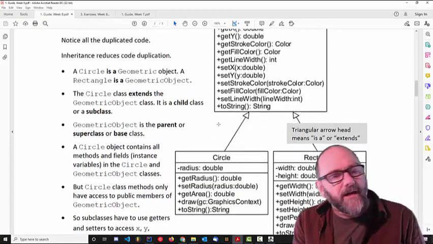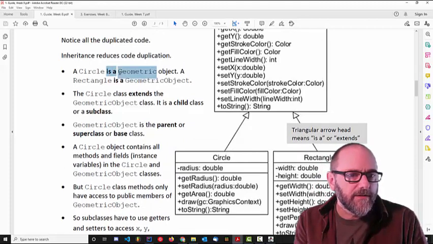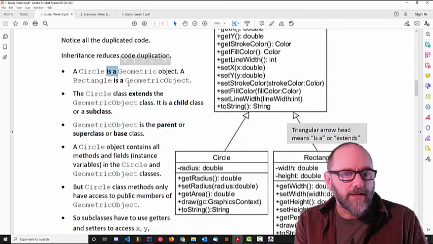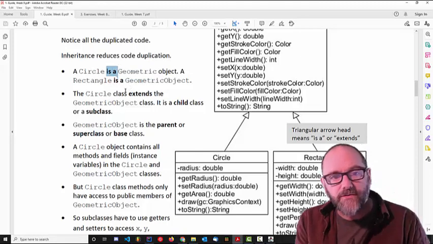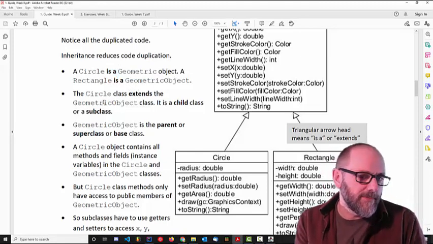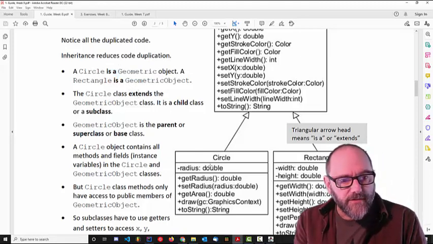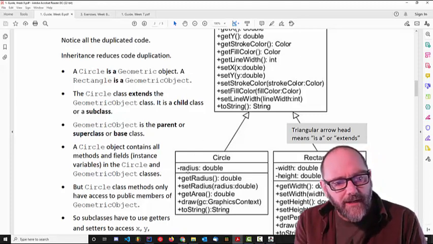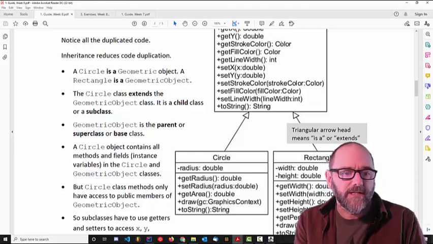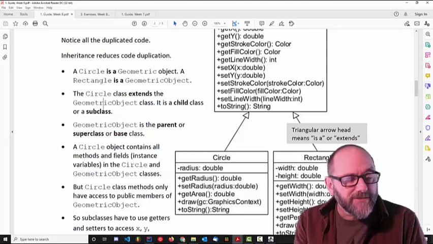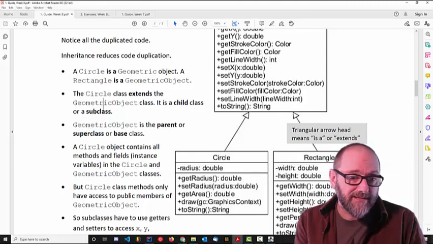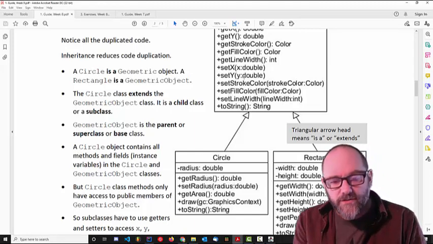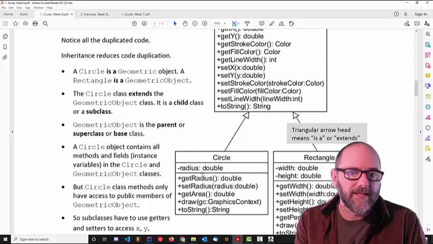So there's a bunch of terminology here. We've got circle is a geometric object, rectangle is a geometric object. We also say the circle extends geometric object. We sometimes say that the circle is a child class or a subclass, and the geometric object is the parent or superclass, or sometimes we say the base class, because this is the base class that's going to be extended by circle, or it's the superclass and the subclass extends it.